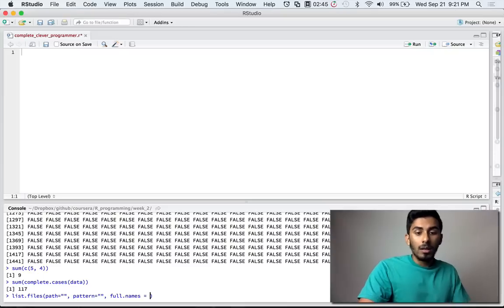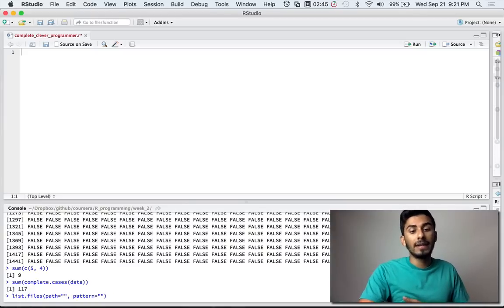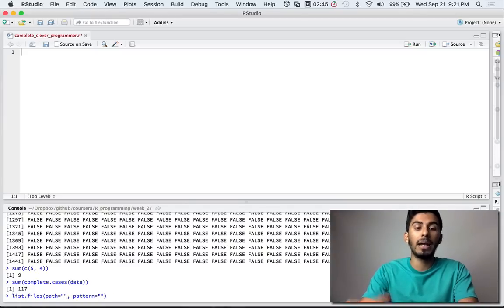Okay, so let's break it down one step at a time. First of all, let's keep pattern in there, and let's put path in there. Okay, so I'm going to show you guys what it does.